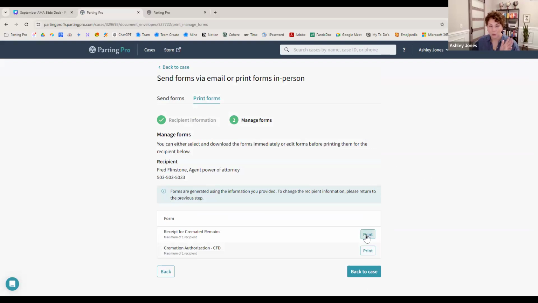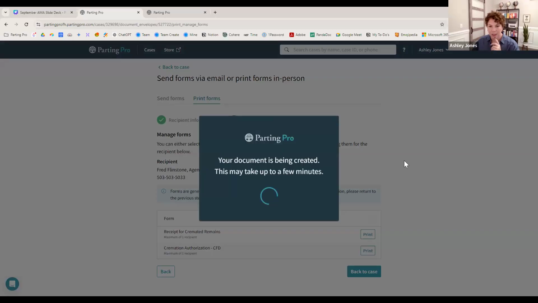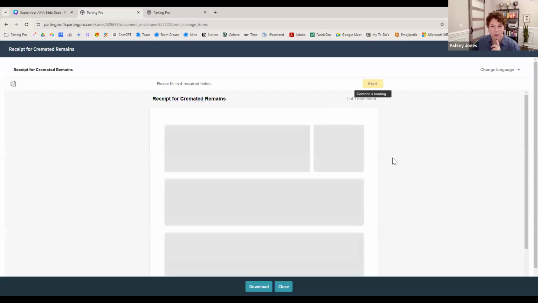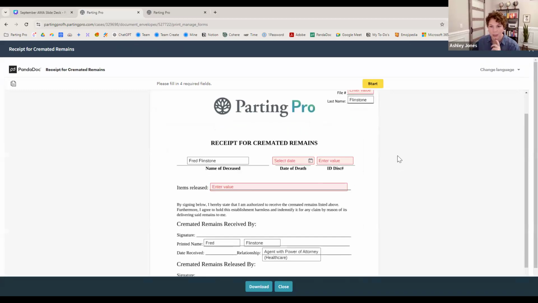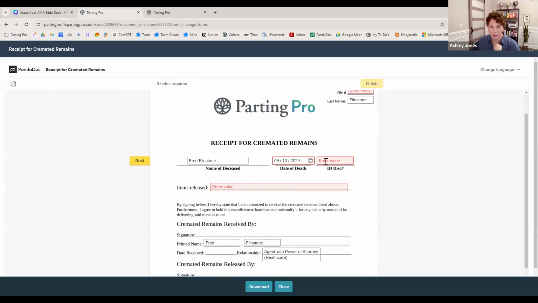I like to use it as well for the receipt for cremated remains. So I'll just show this as an example, because if families are receiving cremated remains at the funeral home, they are going to sign a receipt of cremated remains at some point. So I always like to have these printed from Parting Pro because it's going to pre-fill everything for me. If I've got all of this information in my case details, that's going to be pre-filled for me. But I'll pretend like we had a date of death and this disc number in here.